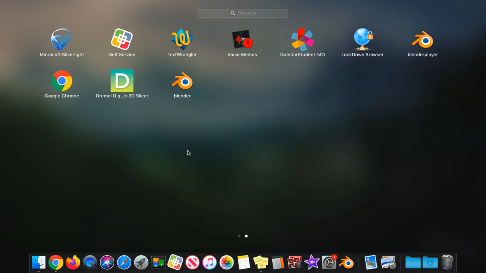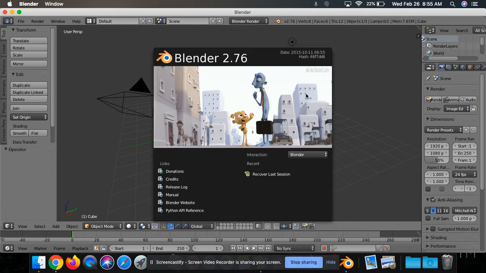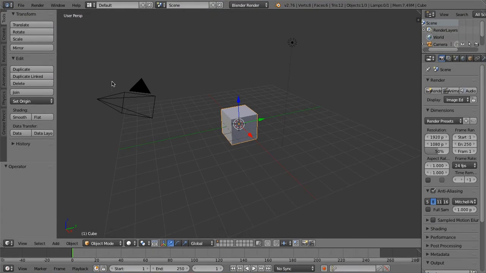First, you want to go into your Launchpad and find Blender. If it's not installed, you may have to go to Self-Service first and install it. Go ahead and open Blender. Go ahead and click just over on the side here so this pop-up will go away. And I just like to have it in full screen. It's not necessary, but it makes things easier.